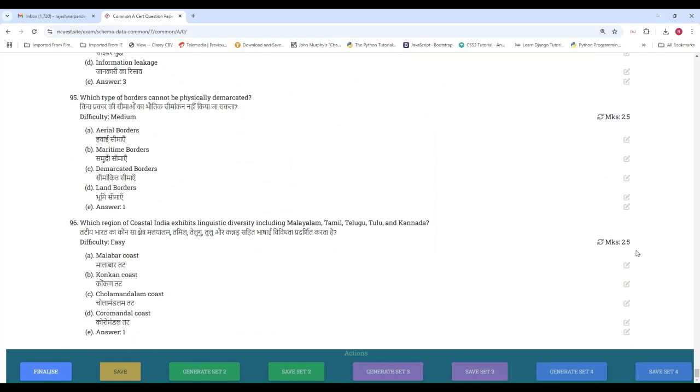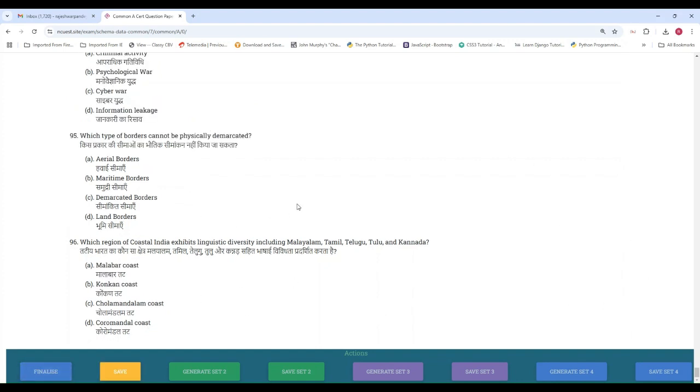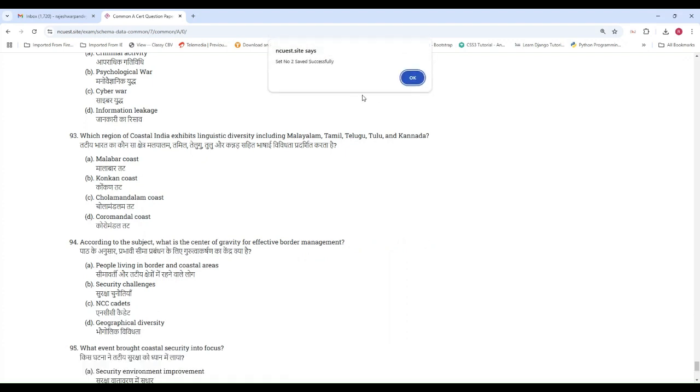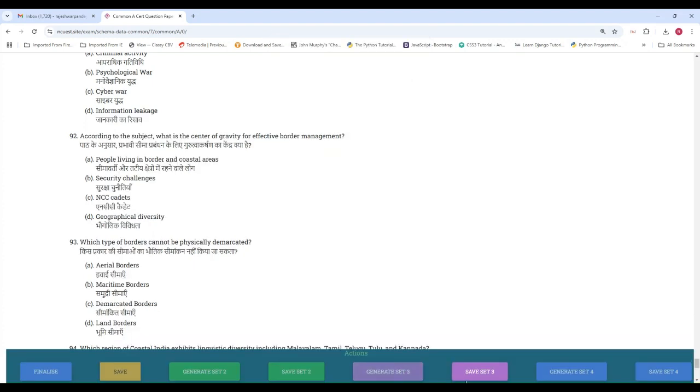Once I finalize, the edit options will go away. So I finalize. All the edit options have gone away. So I have to save. So I saved. Now I generate set 2. I save set. I generate set 3.